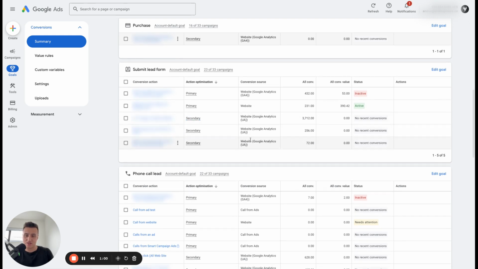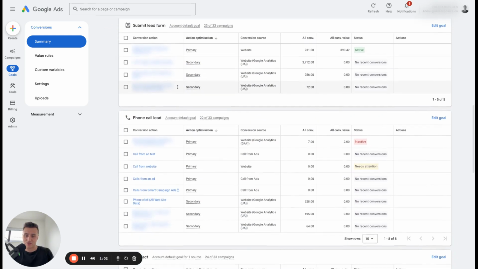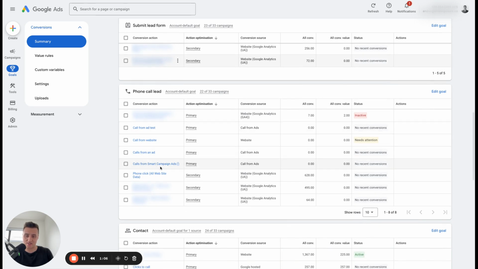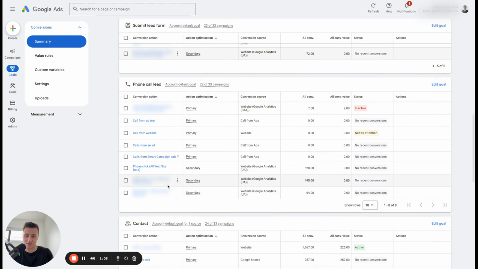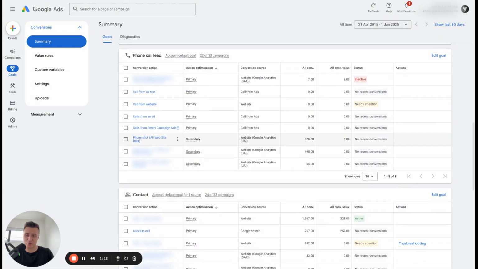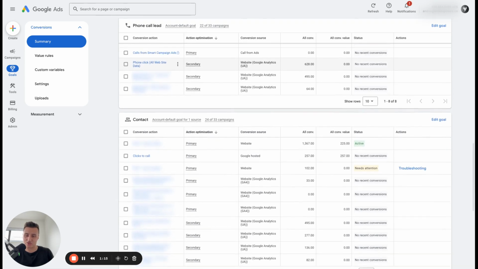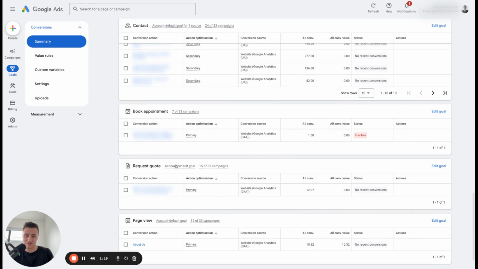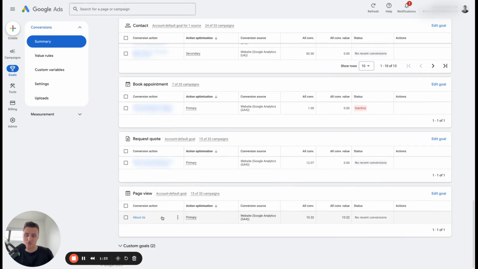So there's too many conversions here. We've got tests, we've got calls from ads, smart campaigns. We only need two conversions, and obviously this account has had a lot of people go through it, and there's just so many conversions that just don't make any sense. Like booked appointments, they don't do booked appointments. We're tracking page views as a primary.